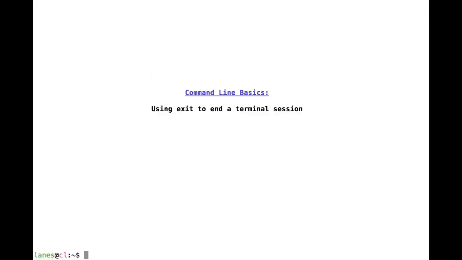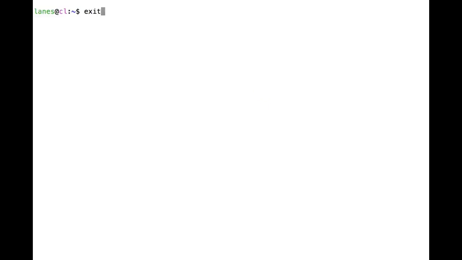Let's take a look at command line basics, using exit to end a terminal session. When you are done at the command line, it is good practice to explicitly terminate your bash terminal session. This is done using the command exit. After you execute this command, your bash session ends. If you were connected to a remote server via SSH, as I was here, executing the exit command also terminates your SSH session.